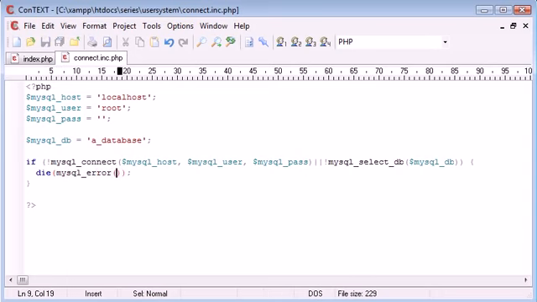And that's with brackets there. So here we're echoing out the value returned from this function, which is the error last received from MySQL. So if we don't connect to the server itself, or we don't select the database correctly, then we kill with an error. Otherwise we just carry on with our code normally.